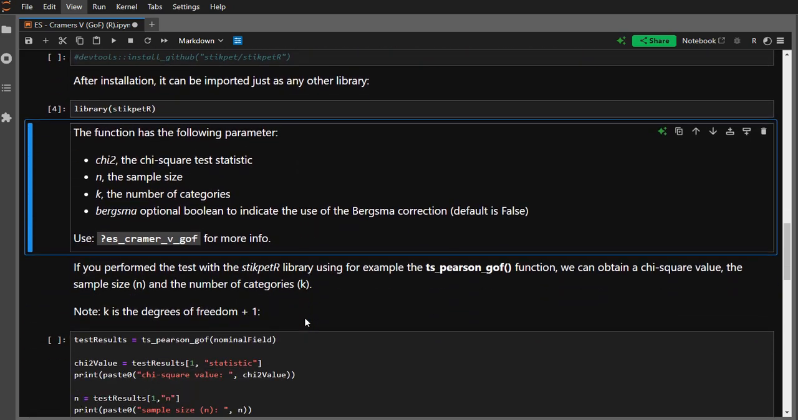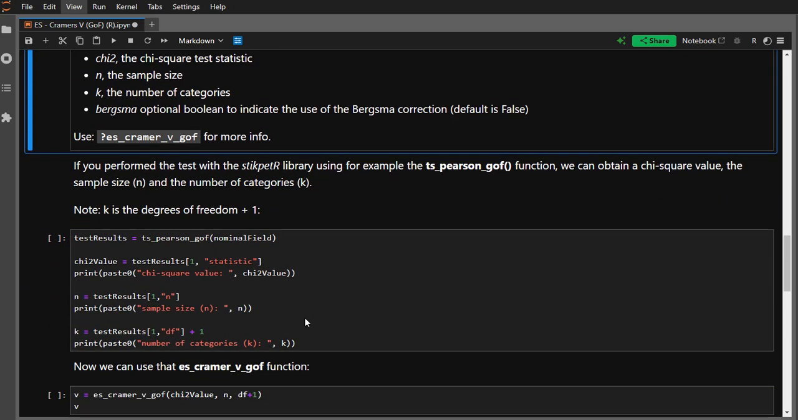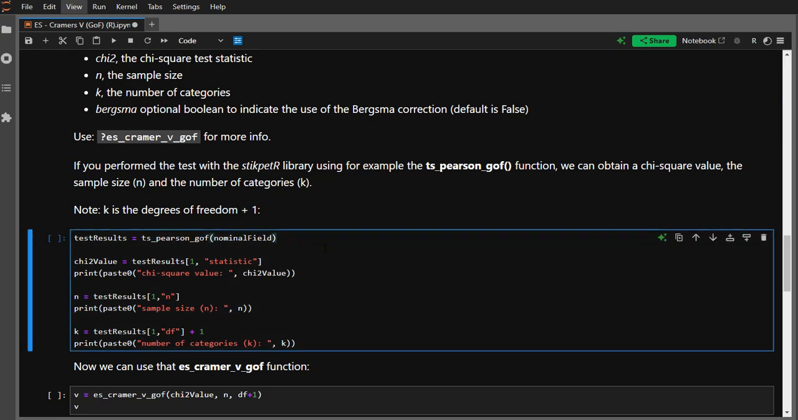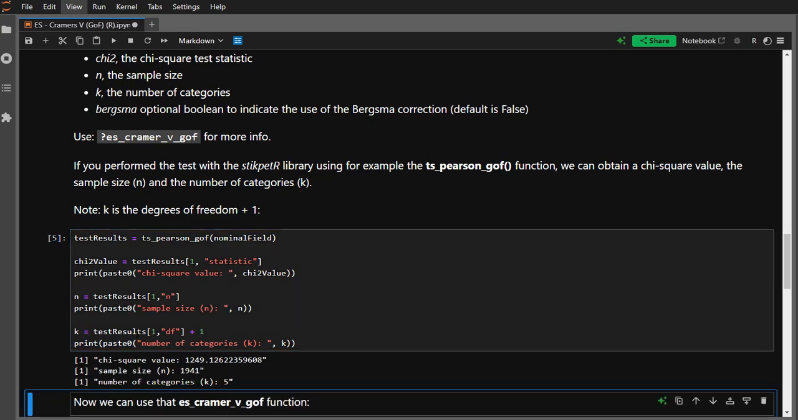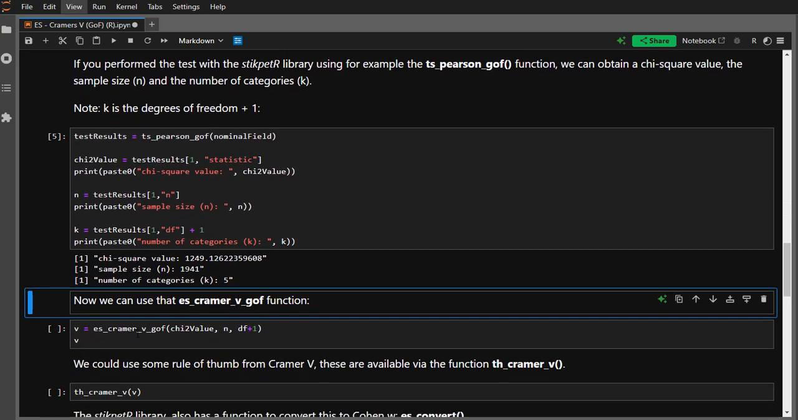correction. Now all of that input is available if you've performed a chi-square test or a goodness of fit test with a chi-square distribution. For example, the Pearson chi-square test of goodness of fit using that nominal field will give you all those results. It will have the chi-square value, the sample size, and the degrees of freedom, but if you then add one you get the number of categories. I have a separate video on this test itself. This video is focusing on obtaining Cramer's V.